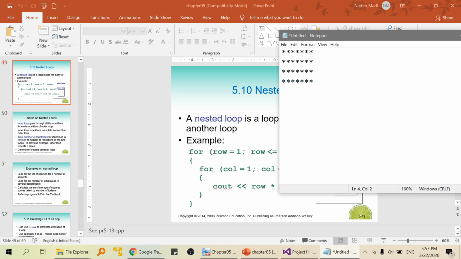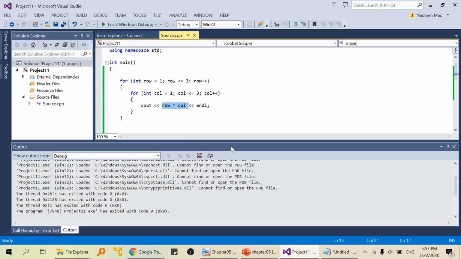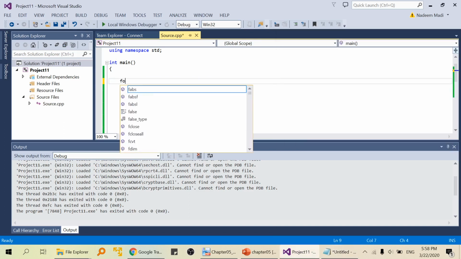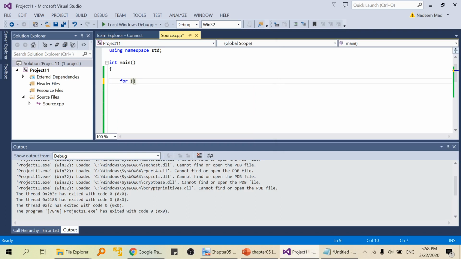So here we have 1 2 3 4 5 6 7. All right, so coming back to our question, to our Visual Studio. So let me just use that, or actually I can. All right, so we'll copy that again.